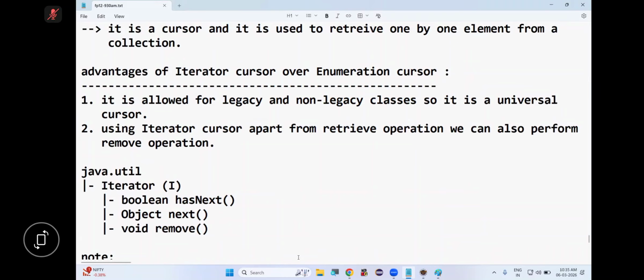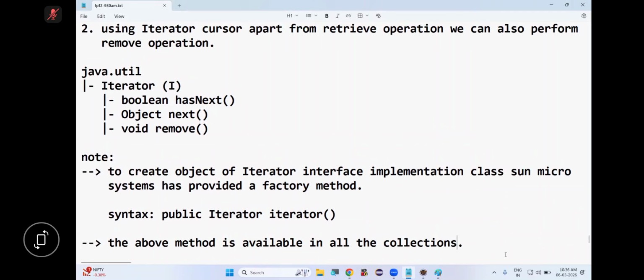And this method you will find in all the collections. In array list, vector, linked list, tree set, linked hash set, hash map. In all the collection classes, you will find this factory method iterator. In array list also, vector also, in all the collections. So to call this method, you need any collection object.